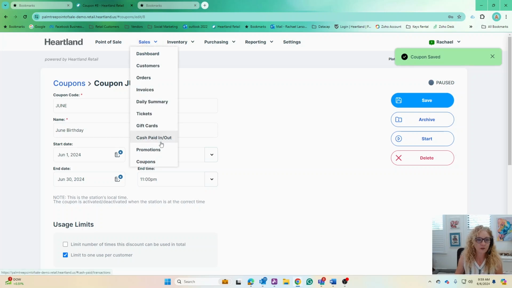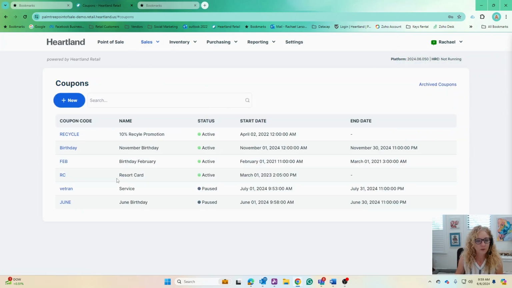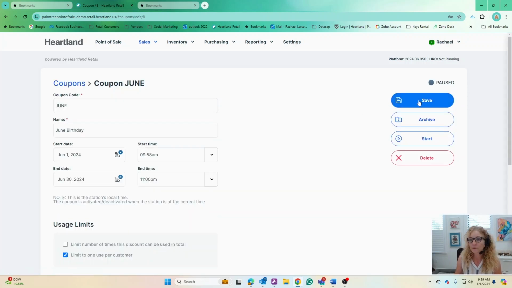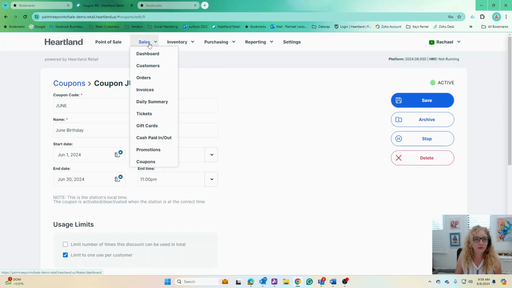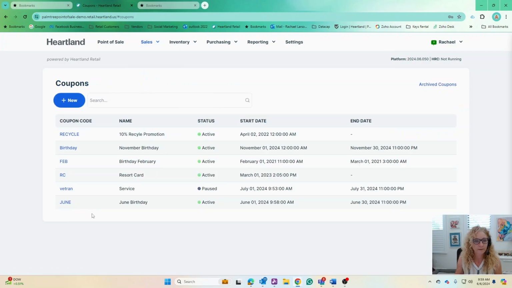So if we go back to our coupons, we will see the June birthday. Now, do you notice it says paused? So we want to go in there and we want to make sure that we click on start. Once we've done that, if we take a look at our coupons, it's currently active. So it will work when we go to the sales screen.